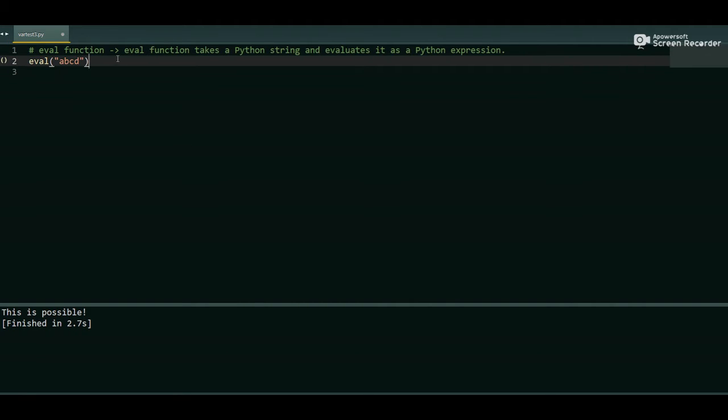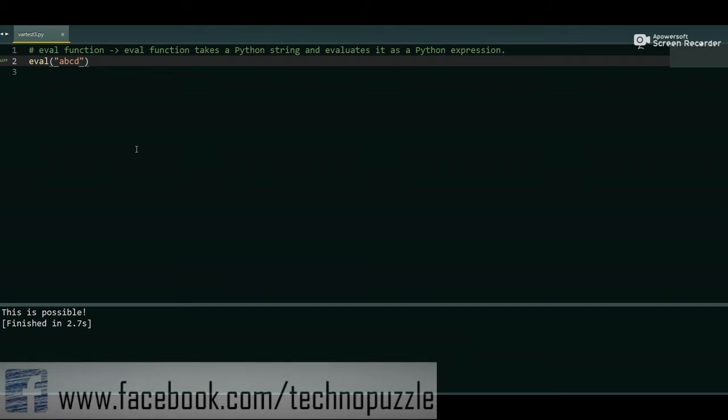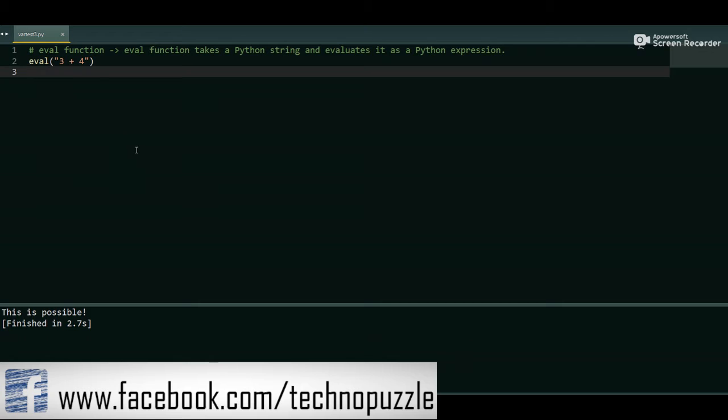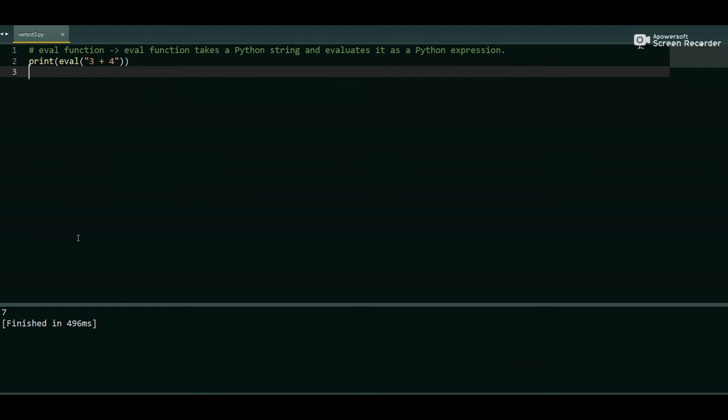So in this case, what the eval function will do is take a string and evaluate or interpret that string as a Python expression. For example, instead of abcd, if I write 3 plus 4 and print it in string format, you can see the output is 3 plus 4, because Python is not going to add them, it's just a simple string. But if I add the eval function around it, you are going to see the magic happening. And see, we got 7.